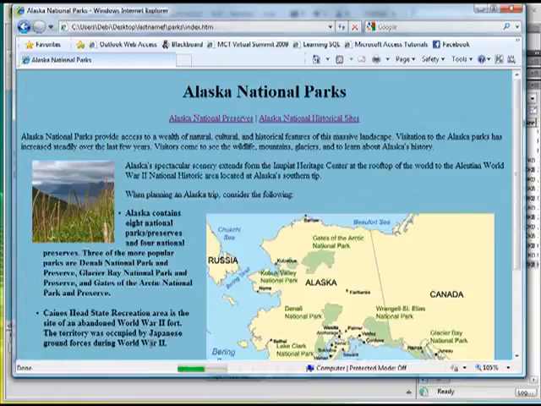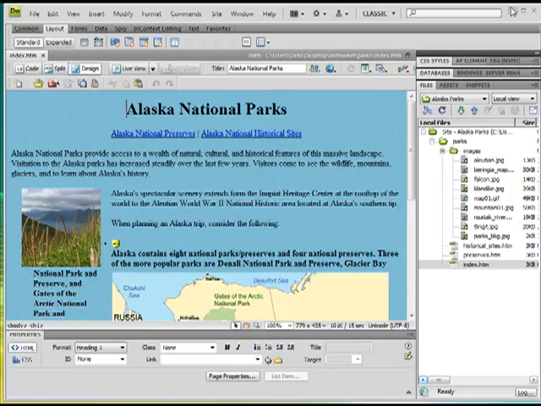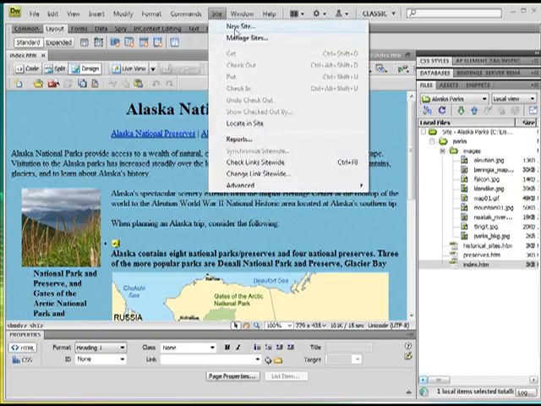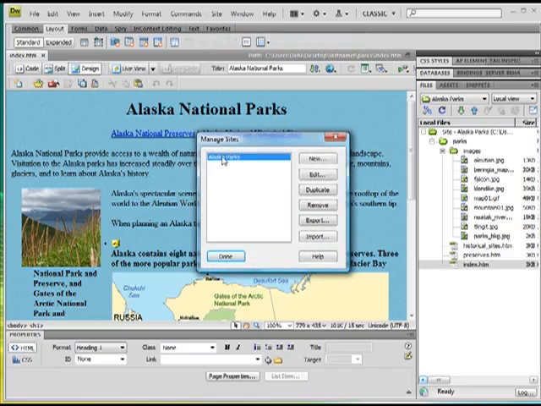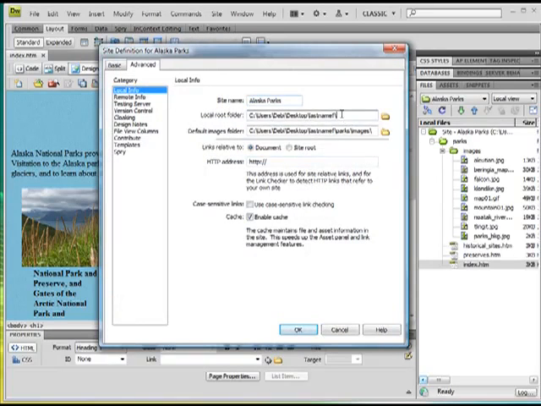Everything is working great. I'm going to go ahead and close that. Now I'm going to edit my site path. So I'll go up to Site, Manage Sites, choose my Alaska Parks. I'm going to edit, and I'm going to make sure that Parks is at the end of this path, and that Images is at the end of this path.